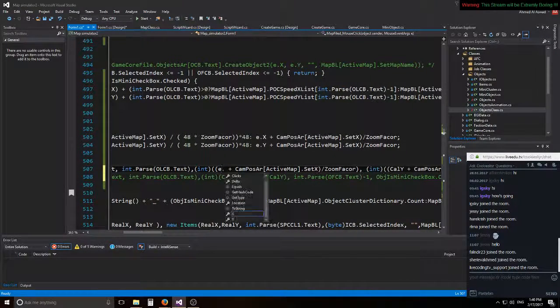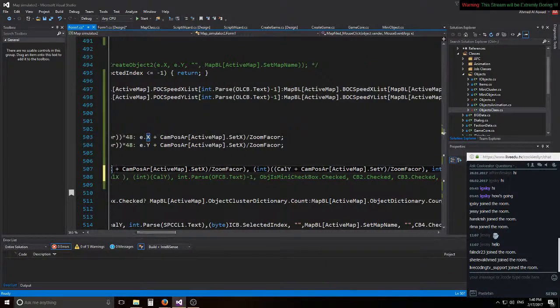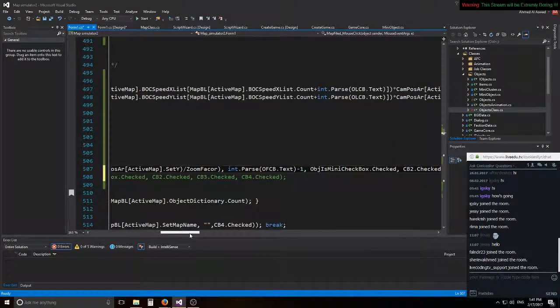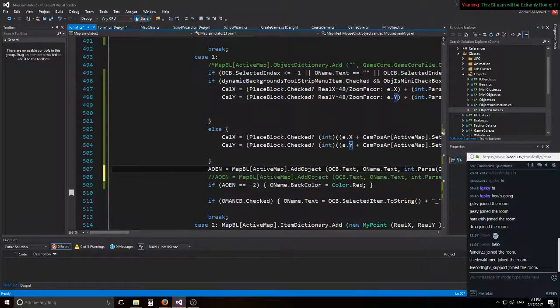So this one was E to X. This is not a calculus class. E dot Y. And let's see if the result is the same.